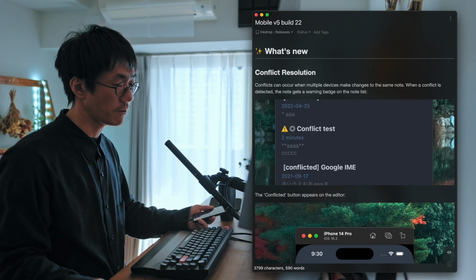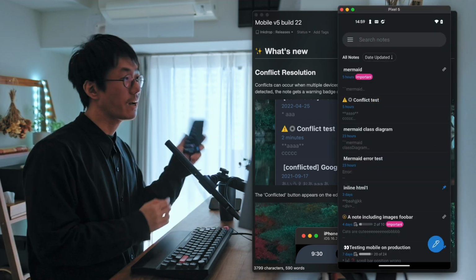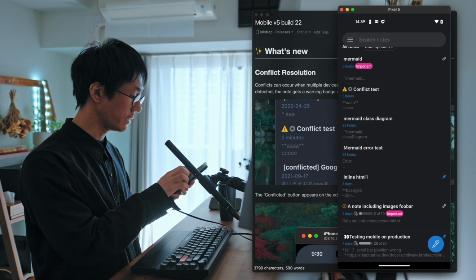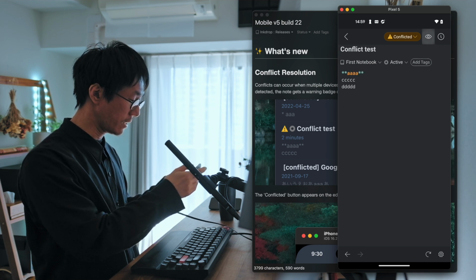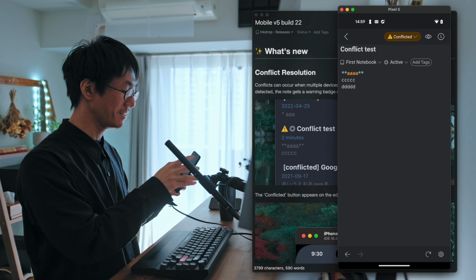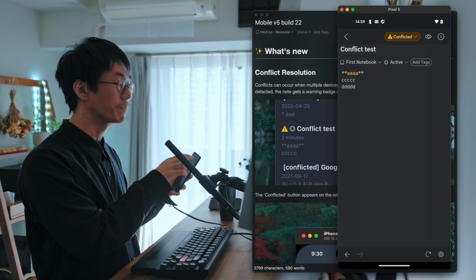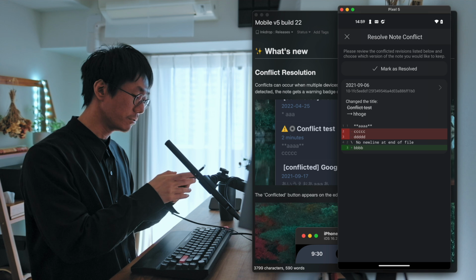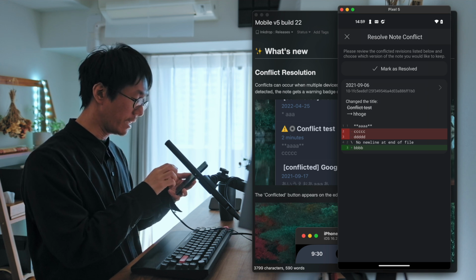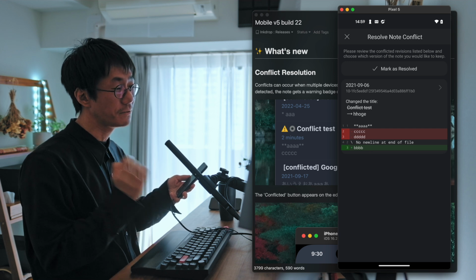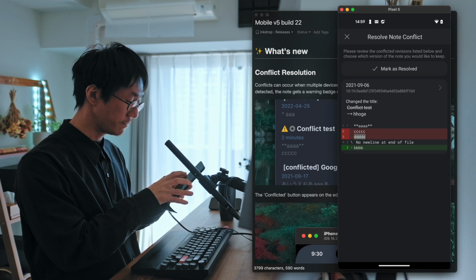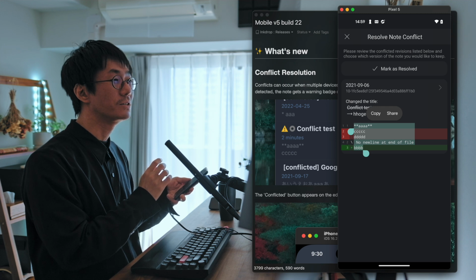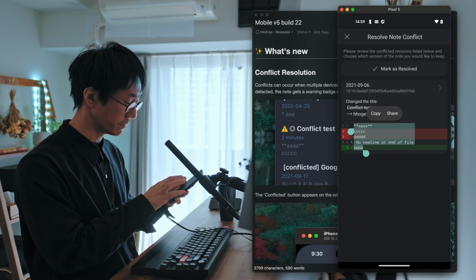So let me give you a demo. I have a Pixel 5, and there is a conflict here. Let's open it. As you can see, there is a button on the top of the editor. Let's press it. Now it has a UI to resolve the note conflict. You can understand quickly which line is conflicted here, and you can select the diffs. So you can restore and copy and paste to the current revision quickly.